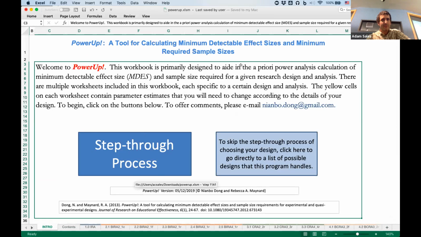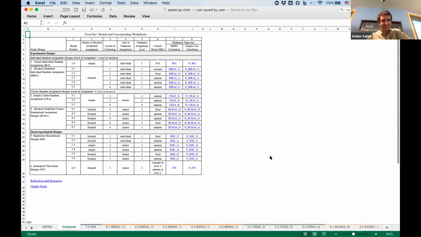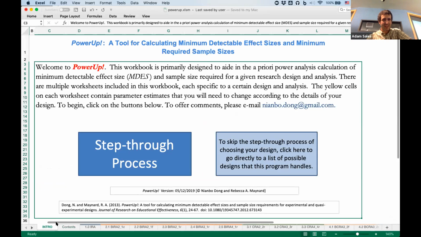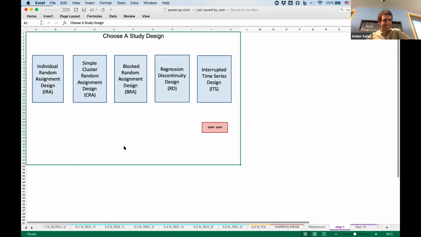So when you open up the spreadsheet, or whatever, the Excel sheet, this is what you see. And if you're very clever, you can just choose whichever design you want this way. But if you're like me, then you start here and you step through the process. And they ask you, what kind of study design? I told you about these three. These are like observational studies, which we're not going to get to because we're already past time.